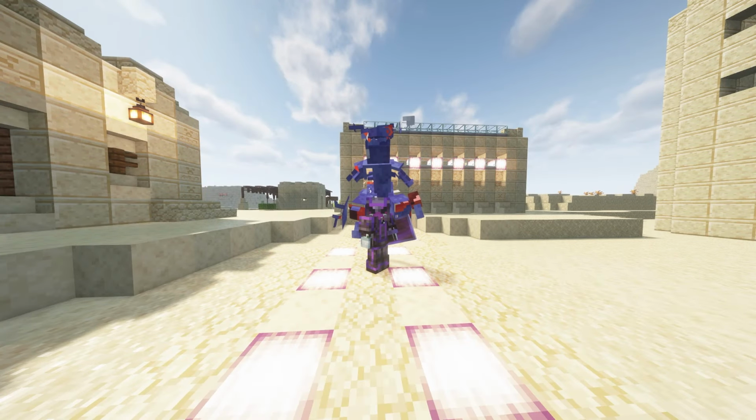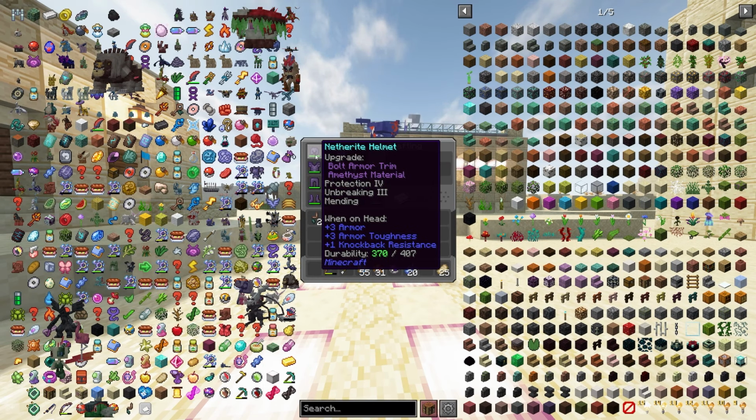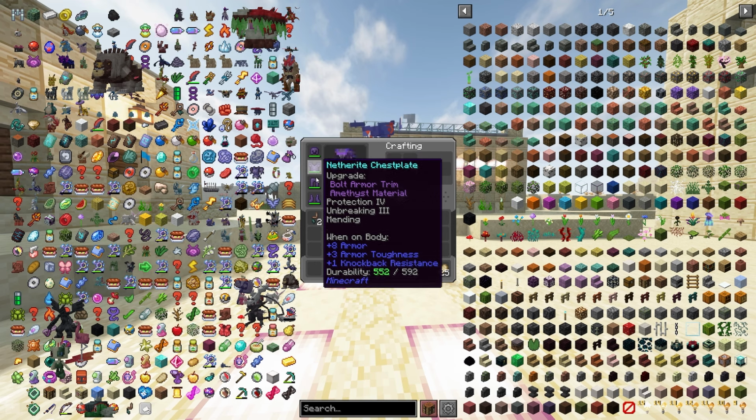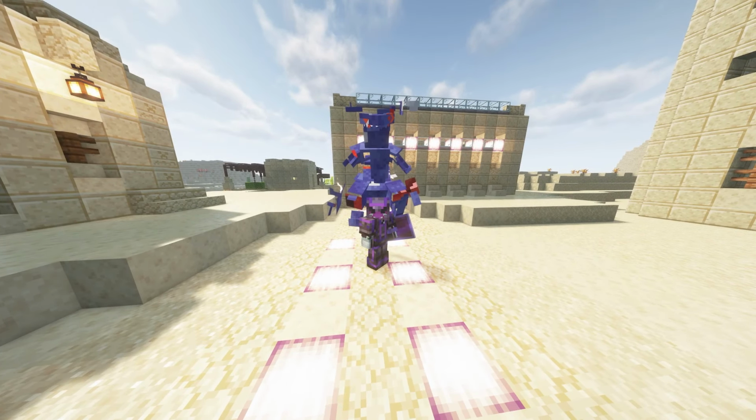And if you're following all the steps in this video carefully, the final result should be this: a full stack of netherite armor with the enchantments of Prot 4 and Breaking 3, mending on all your pieces. That way they stay alive. Your Garchomp to help you with raids, dungeons, and overall exploration.